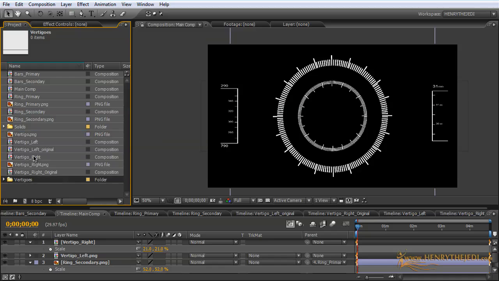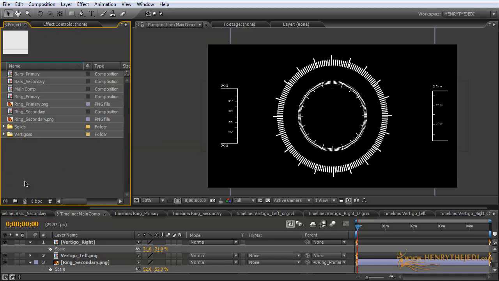Vertigos. Okay. It will keep all our vertigo layers inside. So select and drag. You see? Perfect. Okay. Don't worry, everything is still in the scene, but of course things have been more compressed, you know, to save us from chaos.